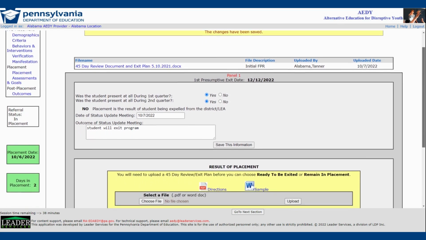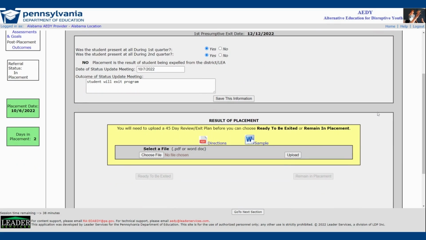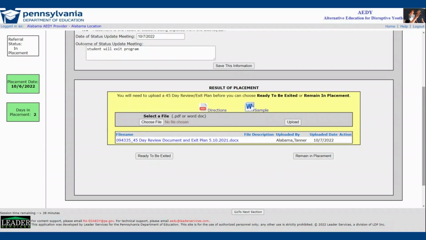Scroll down to the section Result of Placement, then choose and upload the Formal Periodic Review documentation. Remember to include the signature page of everyone who was present at this meeting. After uploading this document, the two grayed out buttons will now be clickable. There are two options: Ready to be exited and Remain in placement.